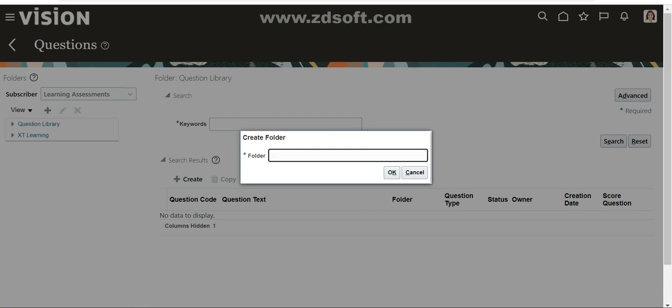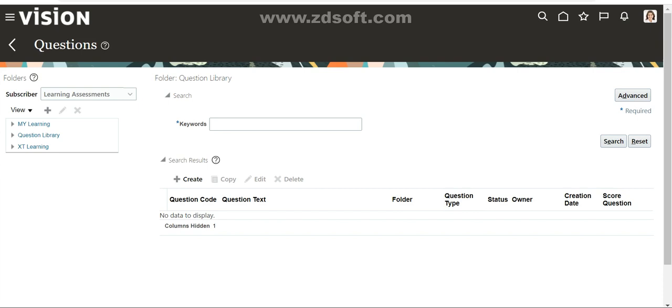I will give my folder name as my question, my learning. I'll just mention my learning. Under this folder, I will create questions. So yeah, this is my folder. Now under this folder, I'm going to create questions.